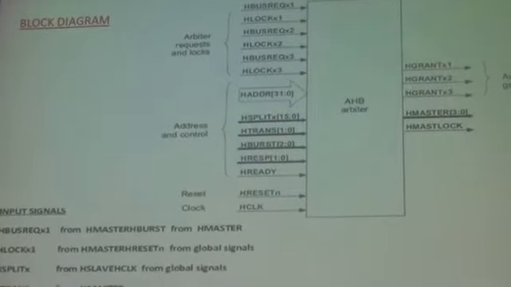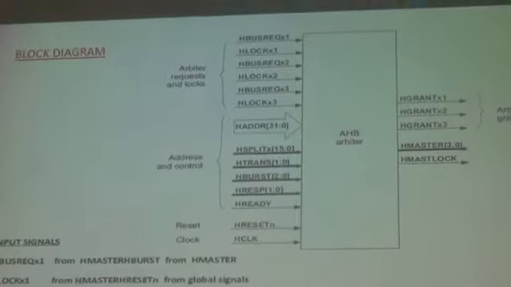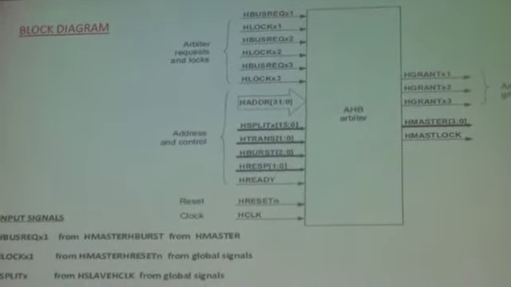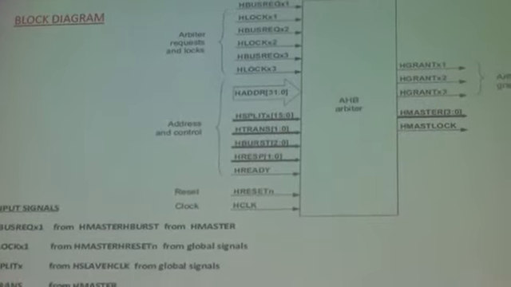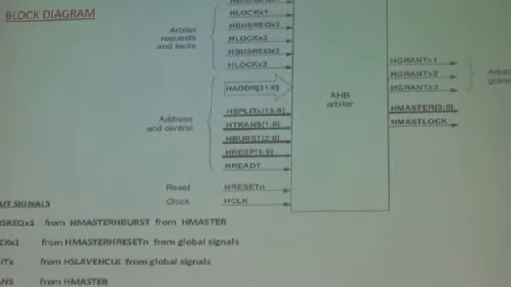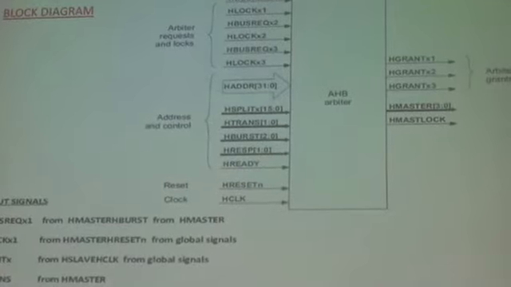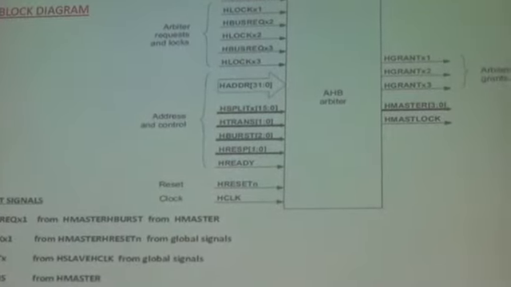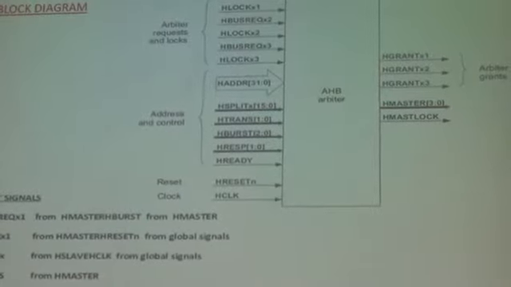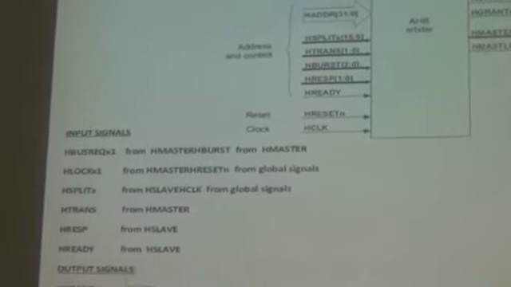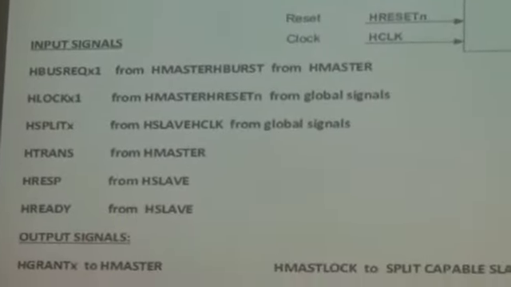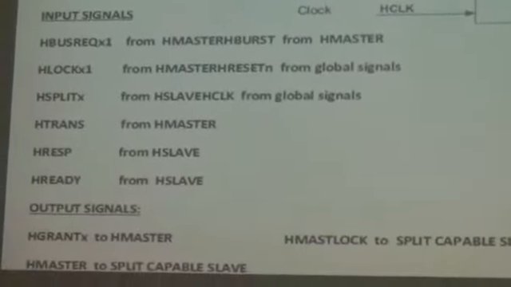This is the block diagram of the AHB arbiter. In this block diagram, the items on the left-hand side are the inputs to the arbiter, and the right-hand side are the outputs of the arbiter. The inputs are HBUSREQx, HLOCKx, HSPLITx, HTRANS, HRESP, and HREADY.